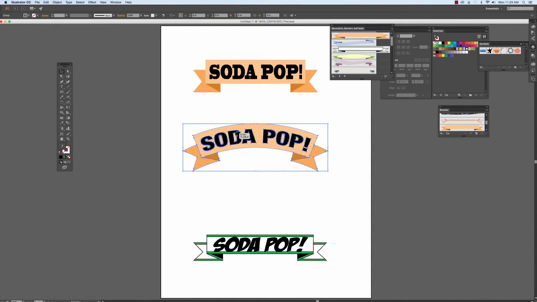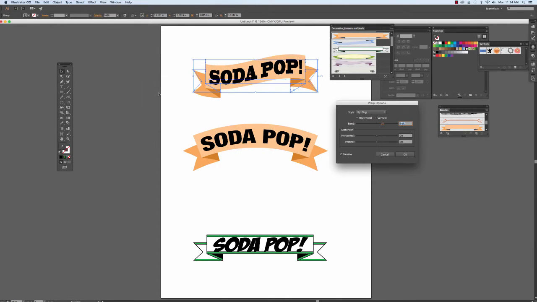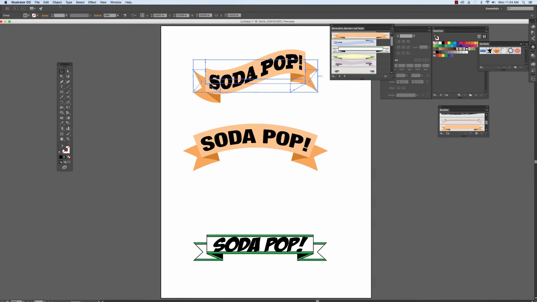Now, when you expand appearance, it's going to turn your text to outlines. So if you're afraid that you're going to forget what font you used, make sure you make a copy and paste it onto your pasteboard to the side so that you'll always know what font that you used. To repeat, when everything is grouped together, Object, Group, Warp, Flag. We'll adjust it a little bit so it's a nice ribbon. OK. And then I'll go to Object, Expand Appearance.